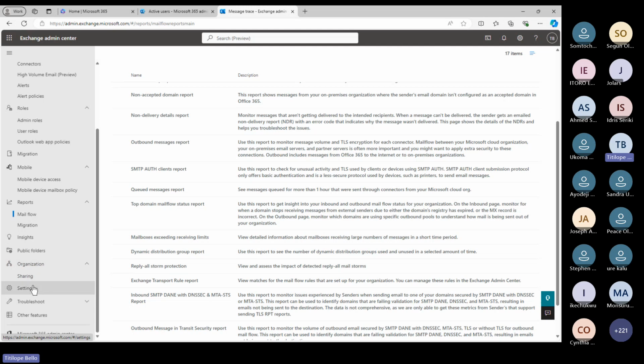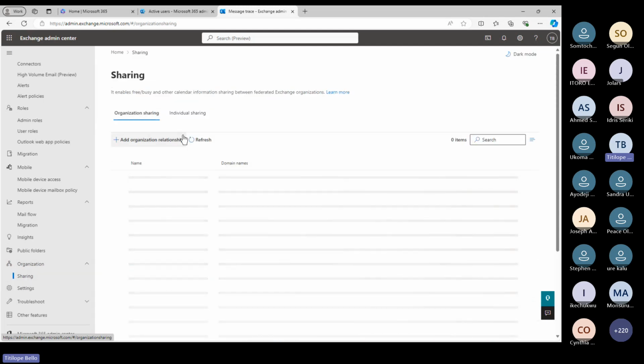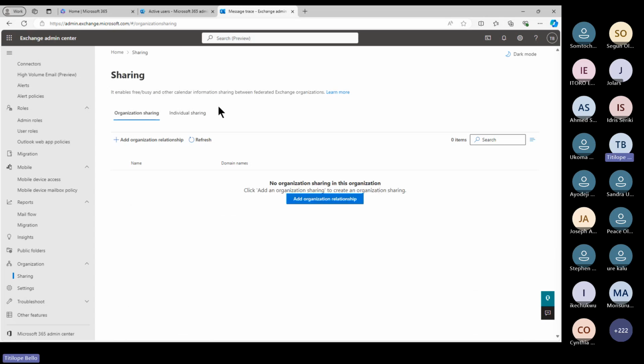Organizational settings, this is where you're able to set things like sharing, whether you want to share email, or you want a situation where your users will be able to share what we call free/busy. So how does this work? You have a partner company and you want their users to be able to see your users' calendars, to see when they are free, when they have meetings, so that if they want to schedule a meeting, they can easily see, oh, Titi is free at this time, okay, they will book an appointment with me, or Titi is busy. We can use this organizational sharing to achieve that.